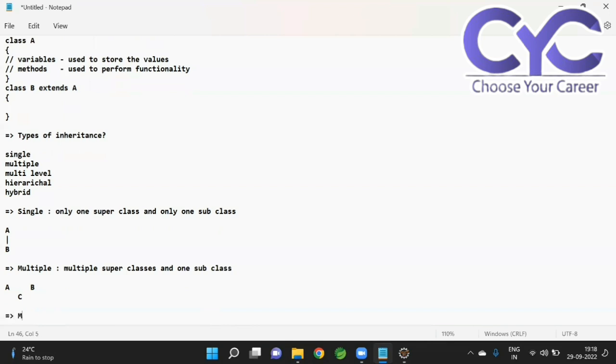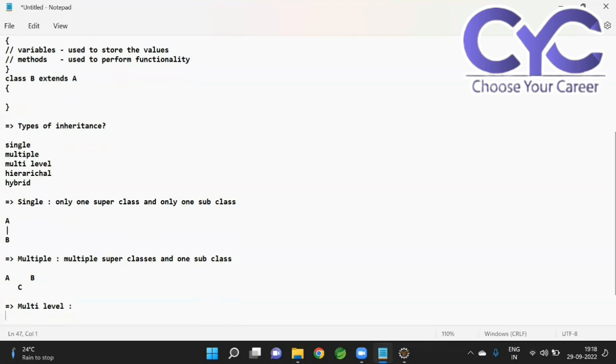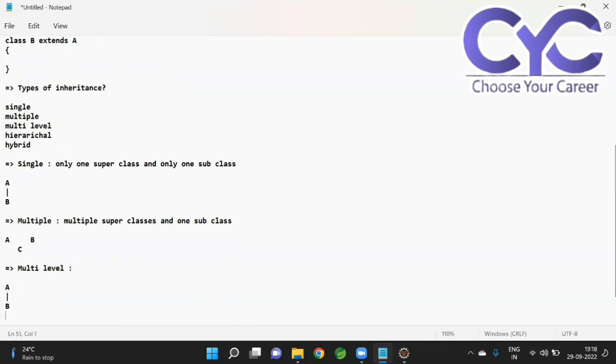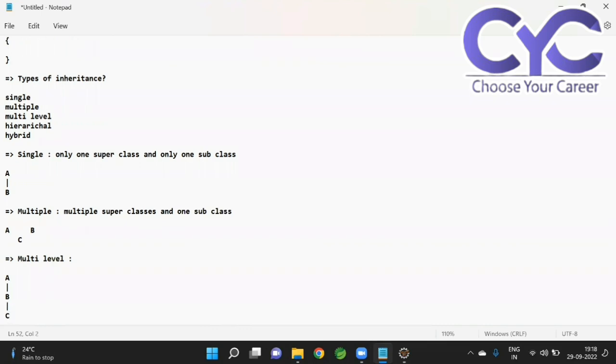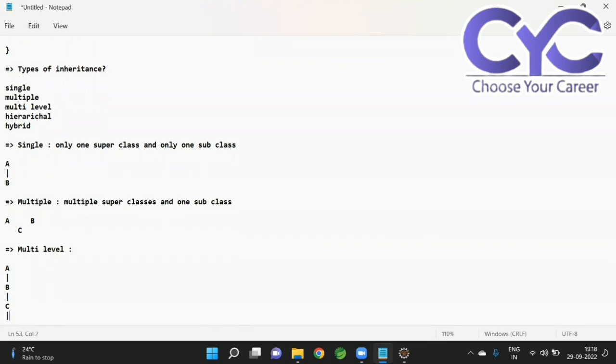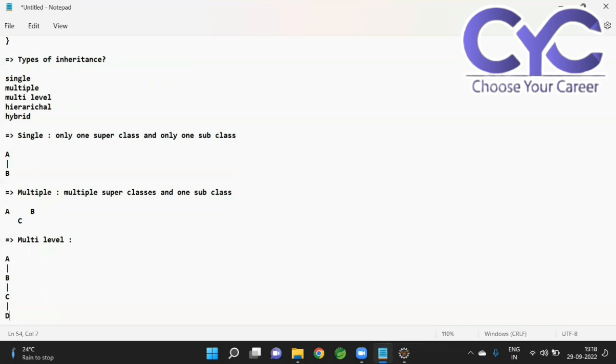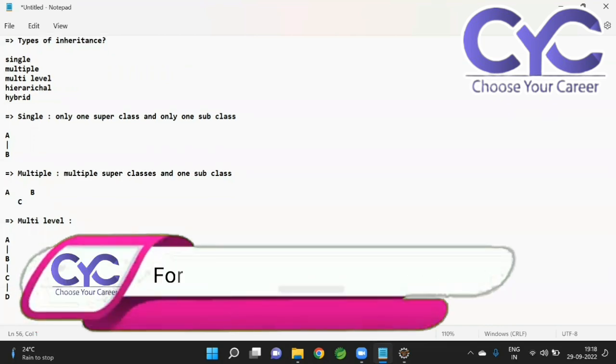Multi-level means, don't write, ma. When I'm explaining, don't write. I'll give time for writing. A to B. See here, A is the superclass and B is the subclass. Again, B can act as superclass to another class. A to B, B to C. Again, C can act as superclass to another class. This is the concept of multi-level inheritance.